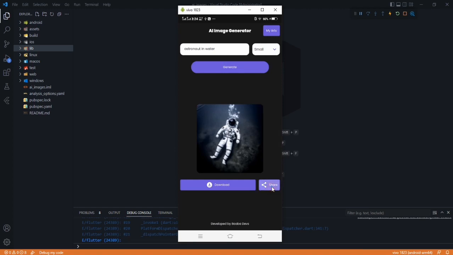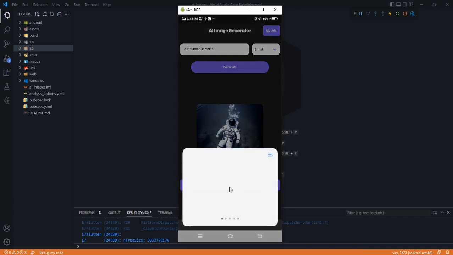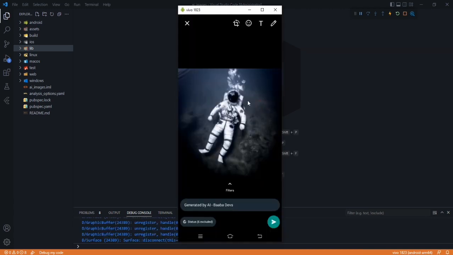And if I click on the share button, we can share our image with any application. So let's share it to WhatsApp. So here, this is our image in WhatsApp, and this is the text we passed with the image, and now we can share it.